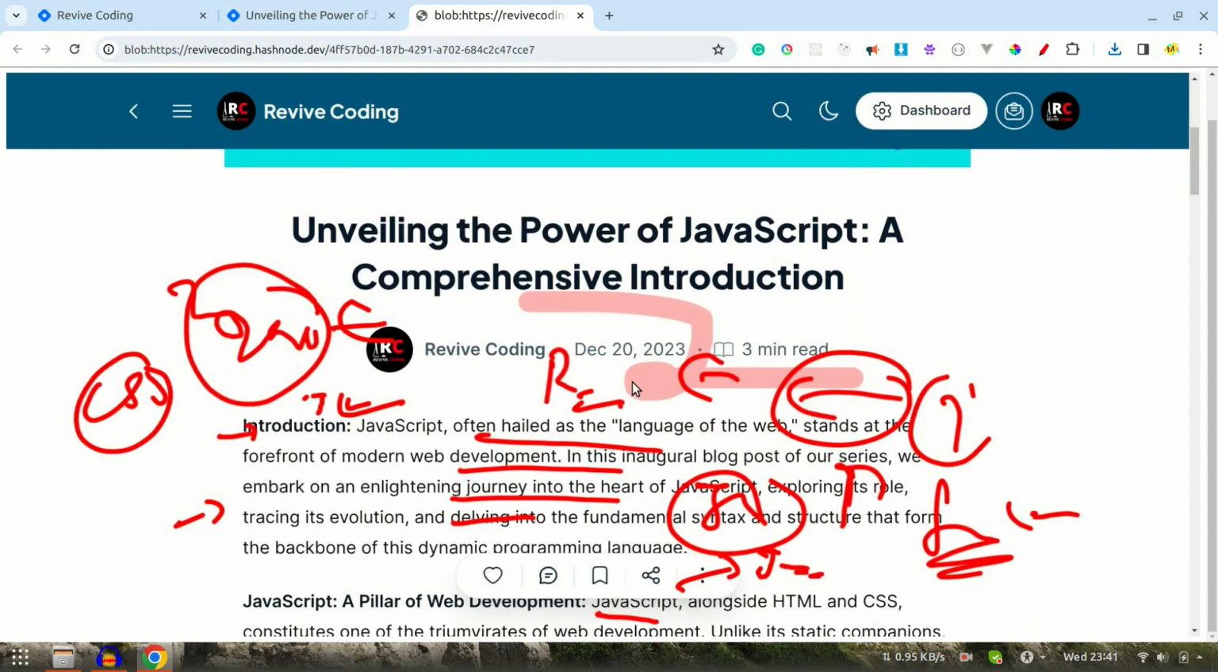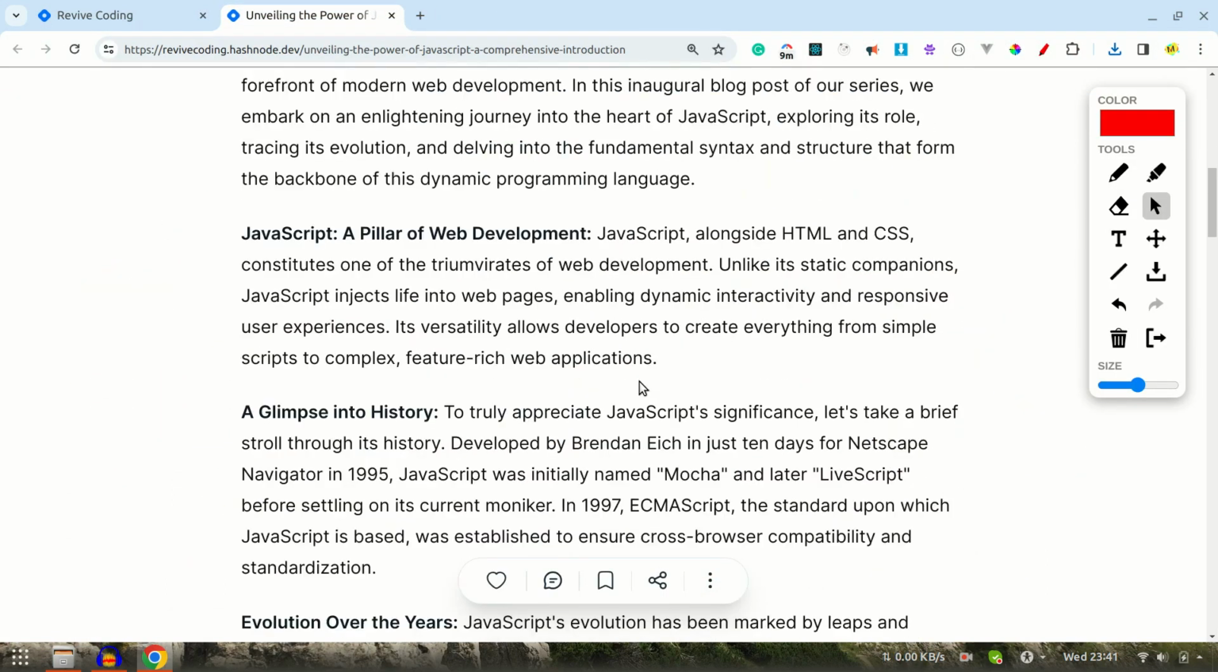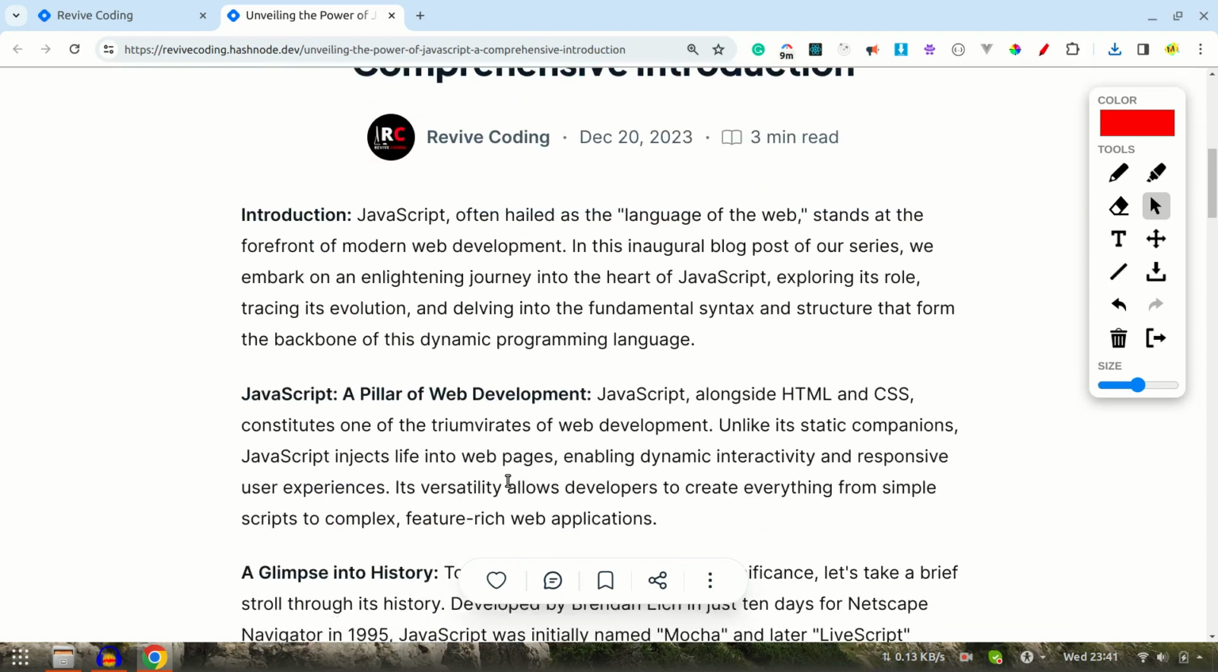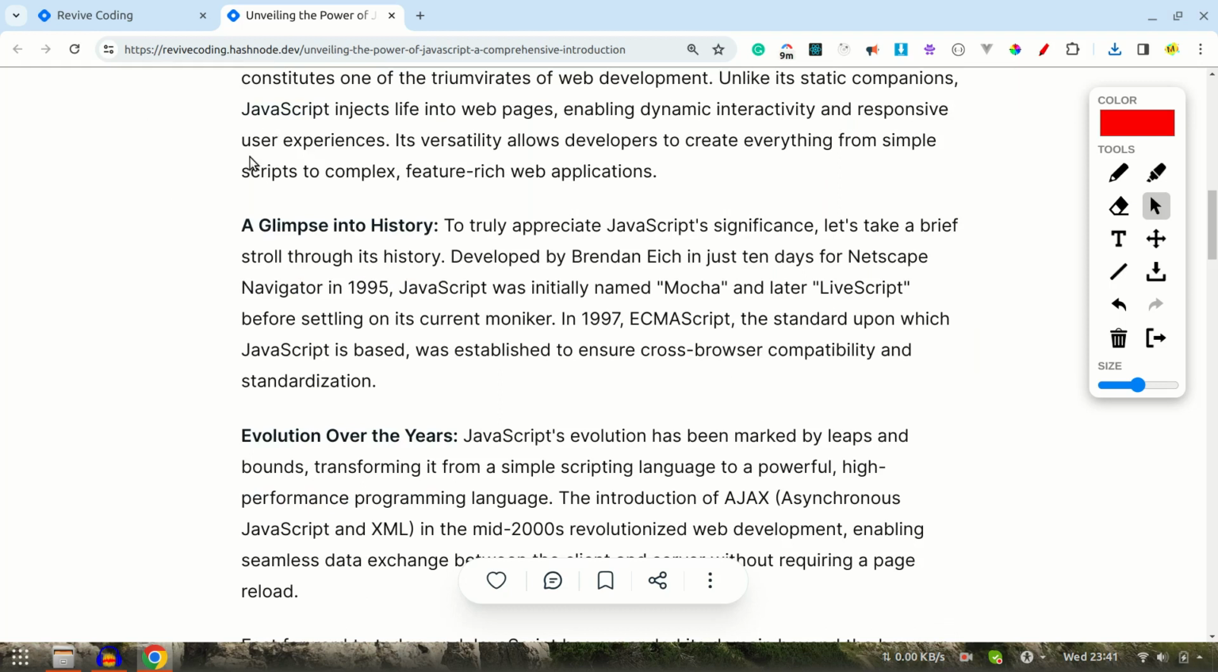Okay, so now you have a basic understanding of what JavaScript can do for you, and what JavaScript's role is on any web page or website. Okay, so now let's move to the history of JavaScript.